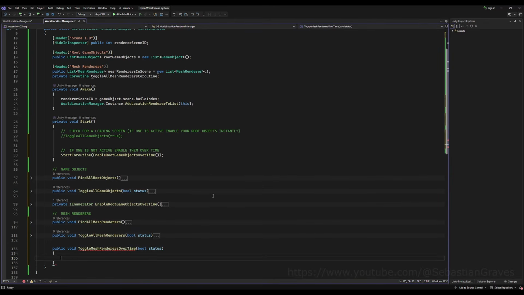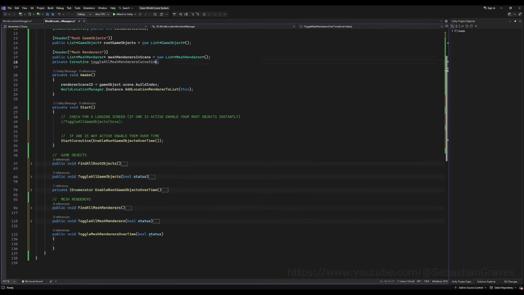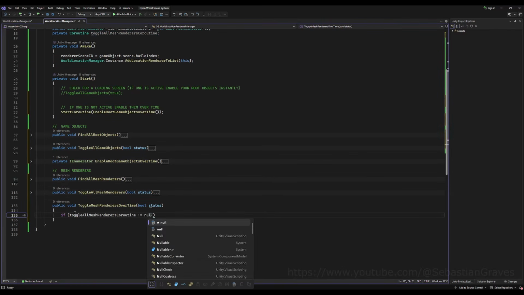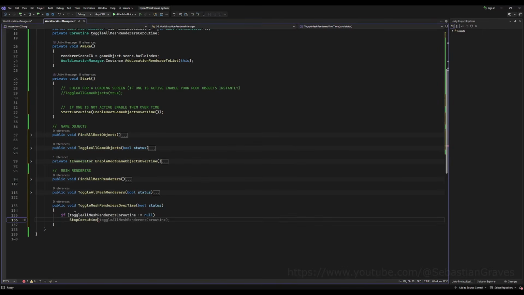So now we're going to make one for toggle all mesh renders over time. Now, we have a coroutine variable here because you're not going to call this one on awake. I mean, you can if you want to, but you're probably going to call this one when you're deciding which renders you need as you move through the world in a multiplayer game. Here's why this one's a bit more weird.